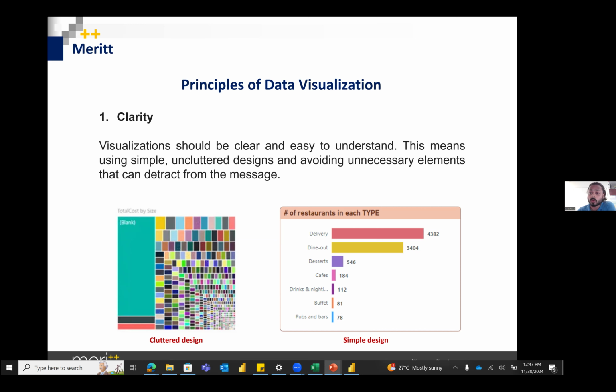So this is the number one principle, and whenever you're creating a dashboard, you should always follow it. What I'll do is I'll share this presentation if Wilma has not shared it. You should always write these principles down whenever you're creating a dashboard.